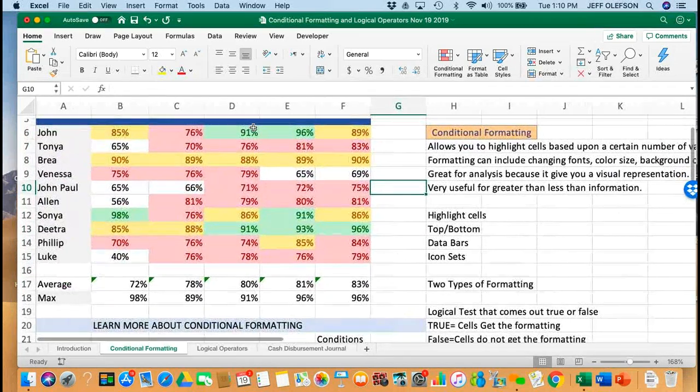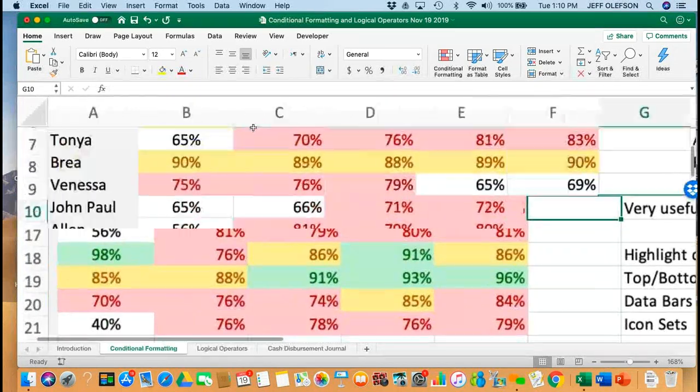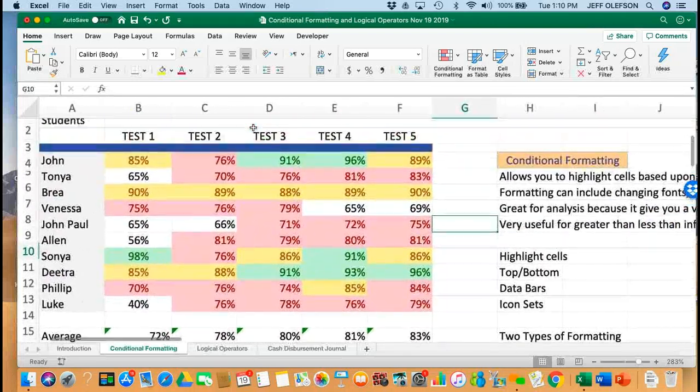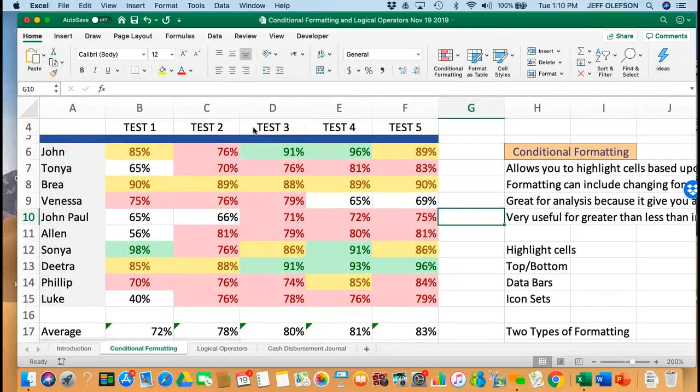And now I have it. I'll make it bigger so you can see it. Maybe not that big because then you can't see all the data. Now I have all my test scores divided up by color, by these bands. So that's a way of presenting the data.